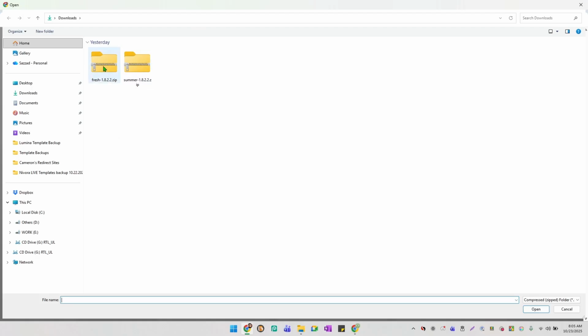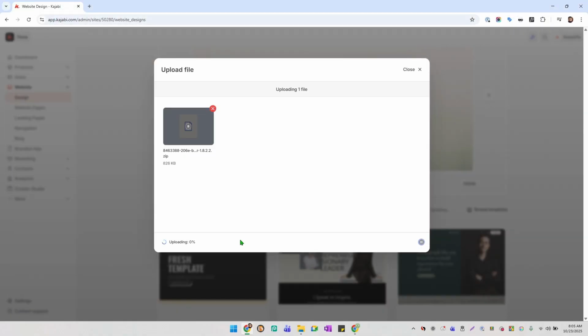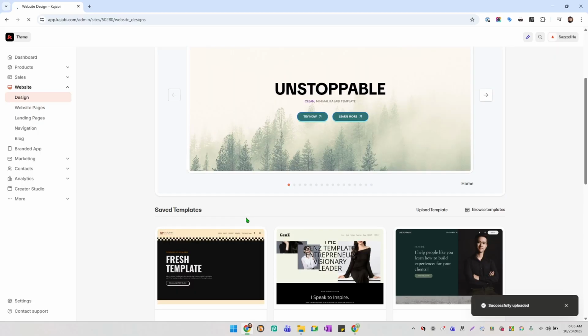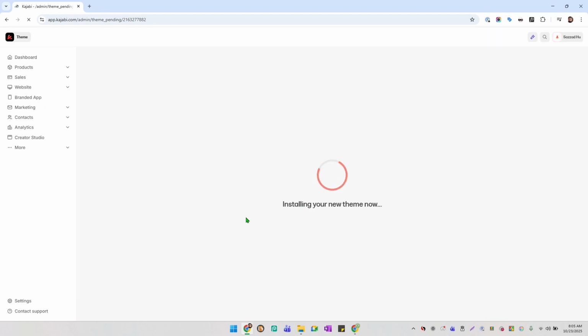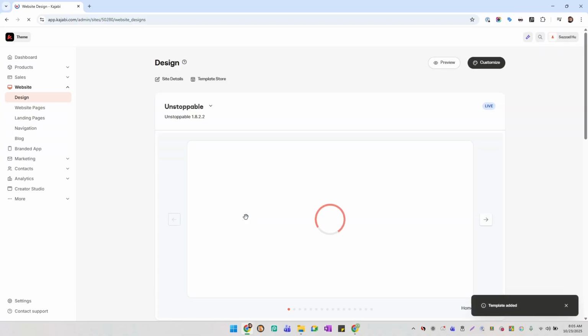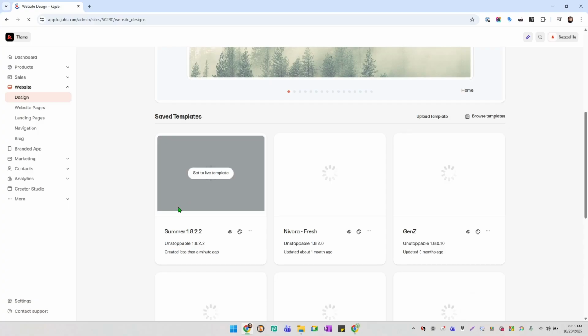Currently I have two templates. One is Fresh and another is Summer. I'm going to install the Summer. You need to wait a few moments. Okay, now scroll down and you will see the template is installed successfully.